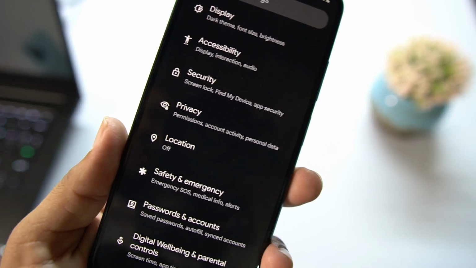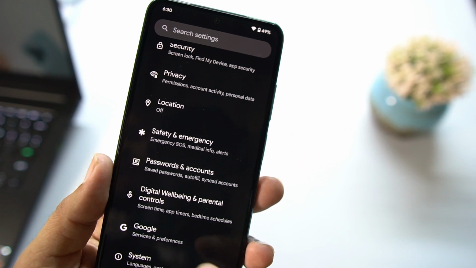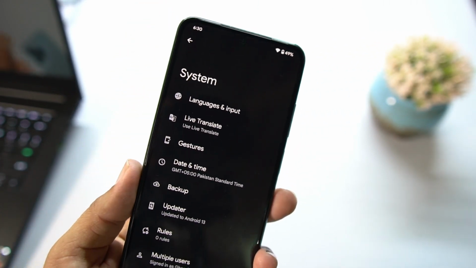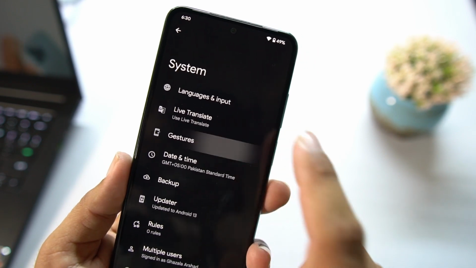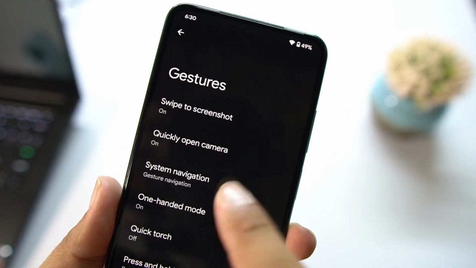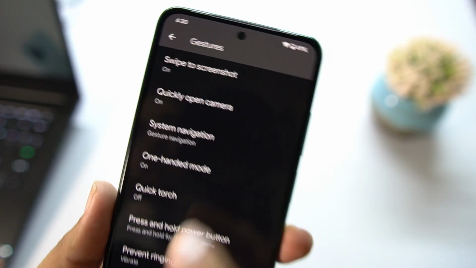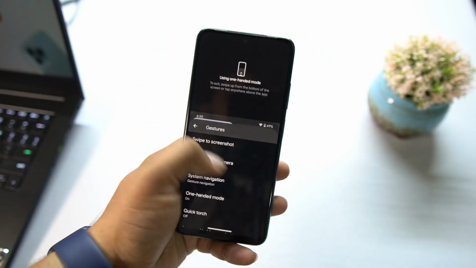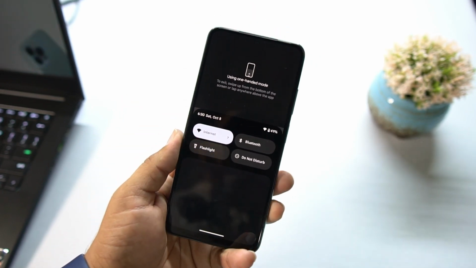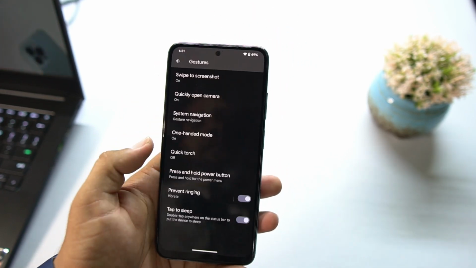Then we have privacy, location, safety and emergency, passwords and accounts, digital well-being, Google, and system. In the system, we have languages and input, live translate, and gestures. In the gestures, we have swipe to screenshot, quickly open camera, system navigation bar, and one-handed mode, which is working pretty cool. You can operate the whole screen by using only one hand, and this feature is one of my favorite features from Android 13.